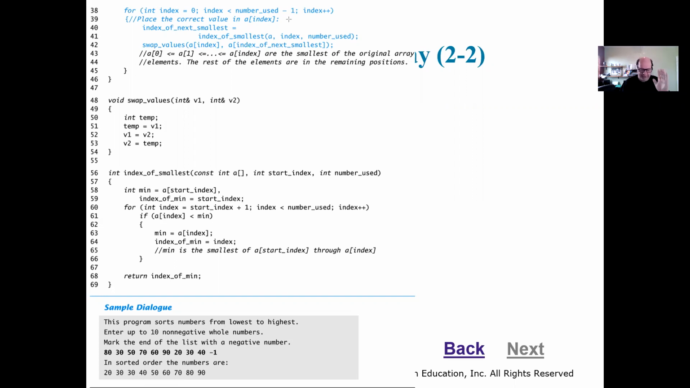So if our last index is 9, my size is 10, then 9 is my last index. I'm going to go to 8. Of course, we are going to be using number used. We are not going to go through the whole array. We're just going to go through the numbers that we have.